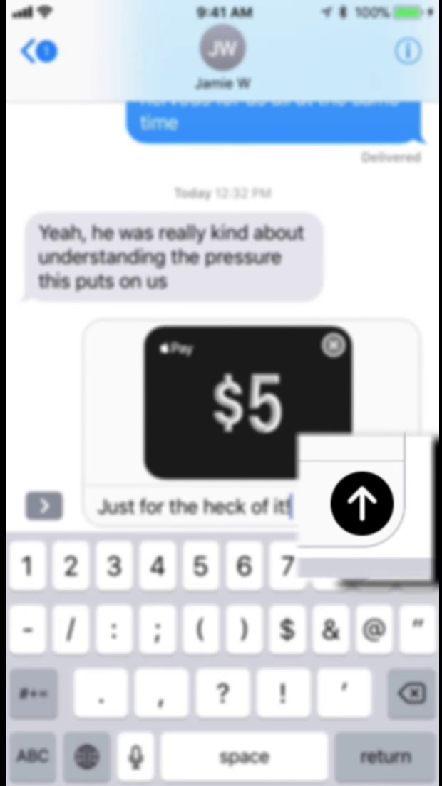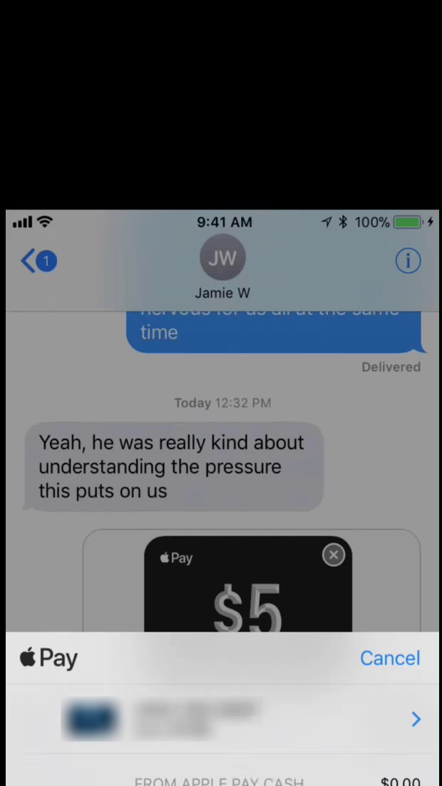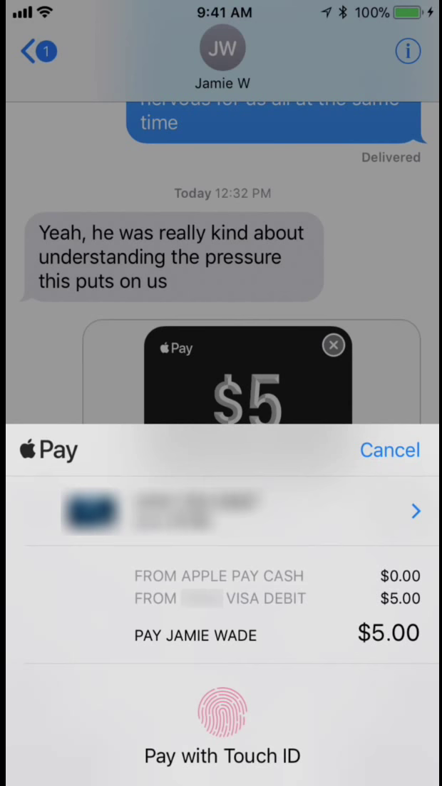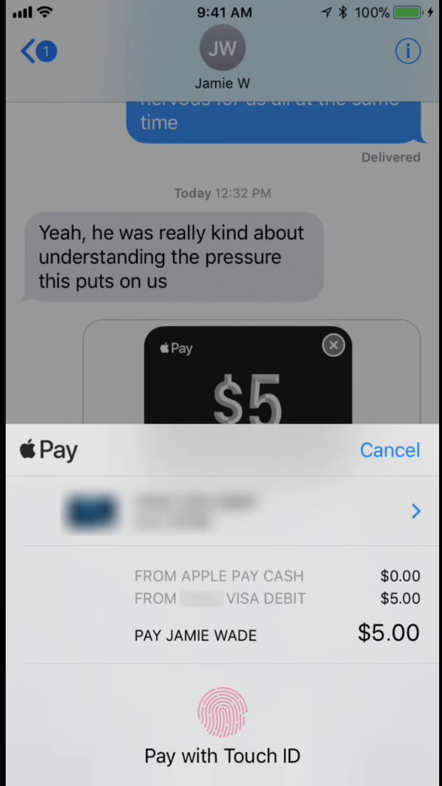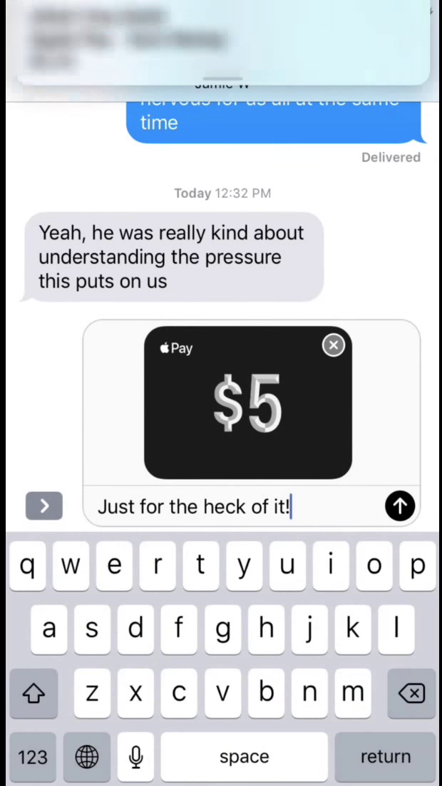Then, if you have multiple cards in your Apple wallet, it allows you to choose from which card you want to pay. Did you want to pay money from a debit card or from your Apple Pay Cash card? You can select either one here. And then go ahead and pay with Touch ID, and it sends. It really is that simple to send and to request money from folks using your Apple iPhone.